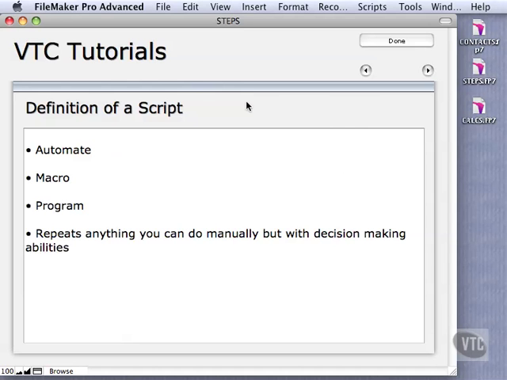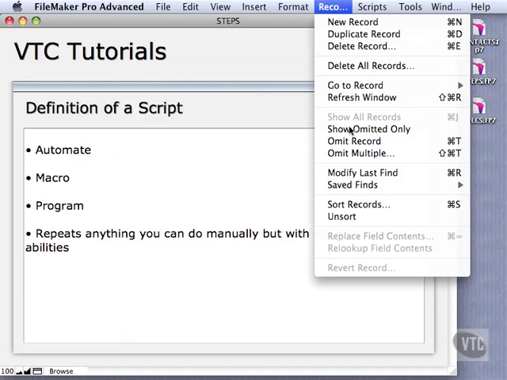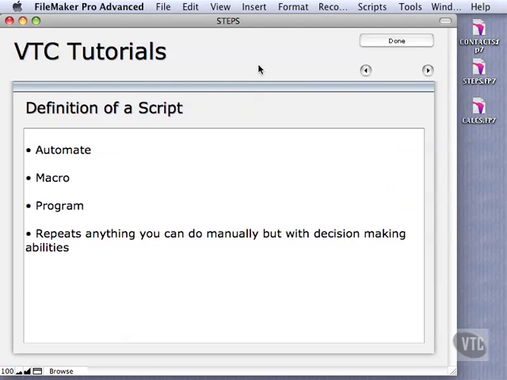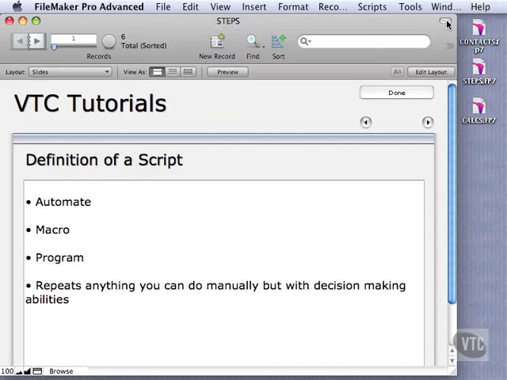It's done in FileMaker, so it doesn't need features like replace field contents or delete all records and things like that. So why should the user have to know how to do those things? They just need to use your solution. So that's what scripting is for, is to make an interface so you don't have to show the status toolbar.